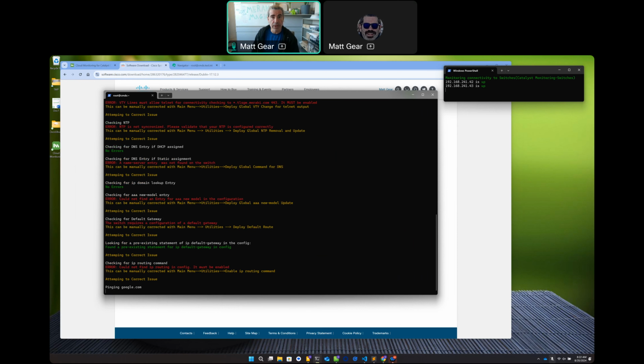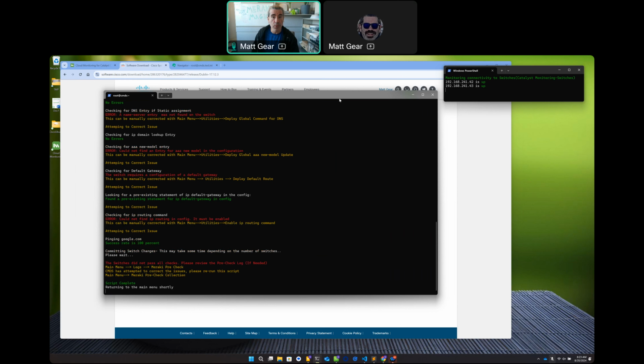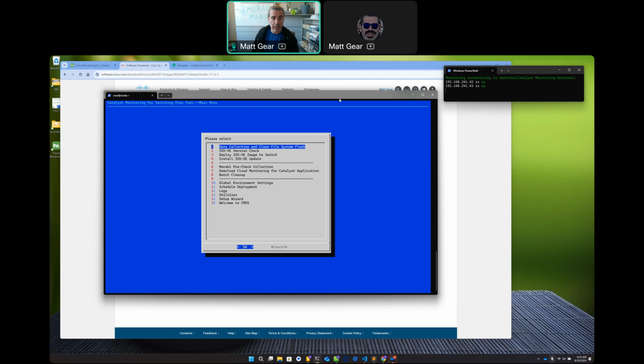So it's going in there and it's fixing that VTY for us. And again, as it goes through this process, as it's looking at the network stack, it goes to ping Google and it sees that it gets a result of 100%. So that's good. However, the switches did not pass all the checks, right? Because it had to go in and fix some things.